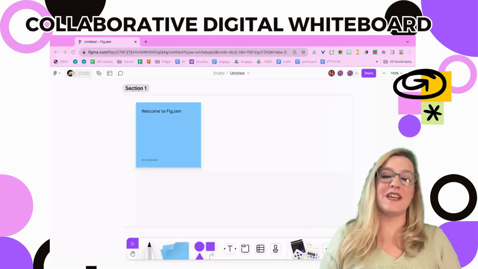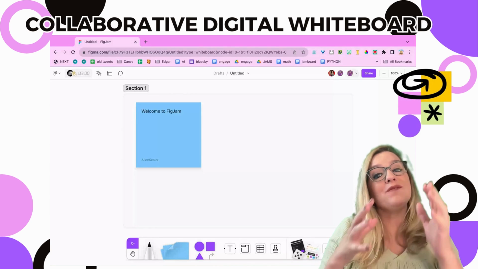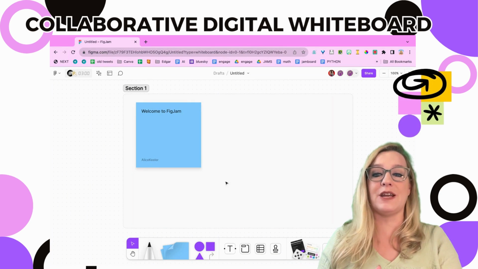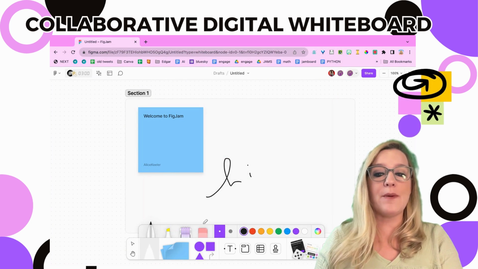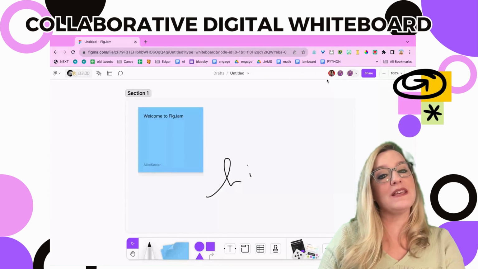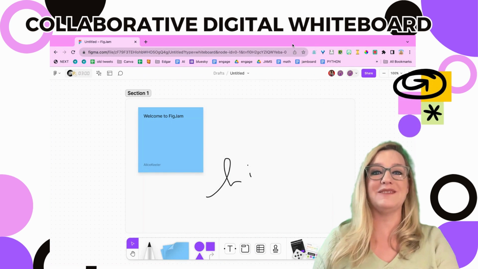So what is FigJam? It is a collaborative digital whiteboard. As you can see, I've started a FigJam file here where I've added a sticky note. I can write on it. And the best part is that FigJam is collaborative, so you can see that others are in the same document with me.